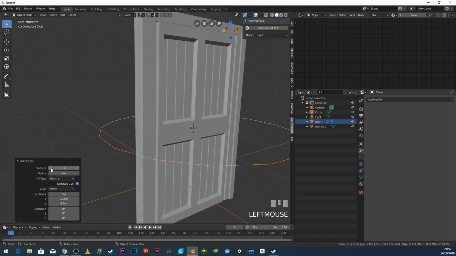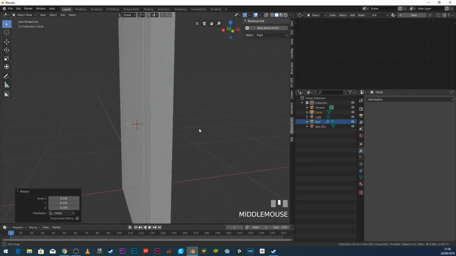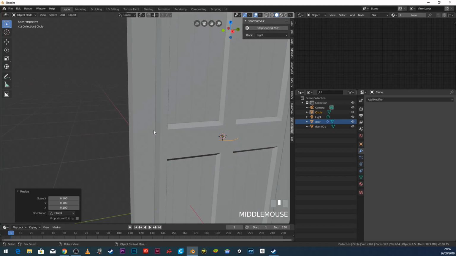So we're going to say 16 will be enough because we're going to make this quite small. But like I said, this is the only chance I get to amend or change the number of vertices in the circle. So once I'm happy I've got the right number, now what I'm going to do is press S for scale. I'm going to say 0.1. So my circle is sort of stuck in the door.